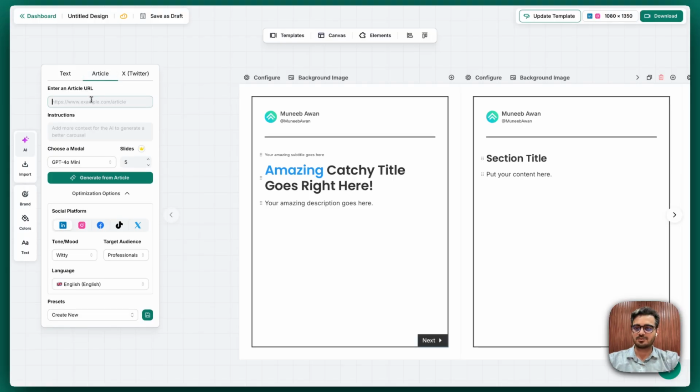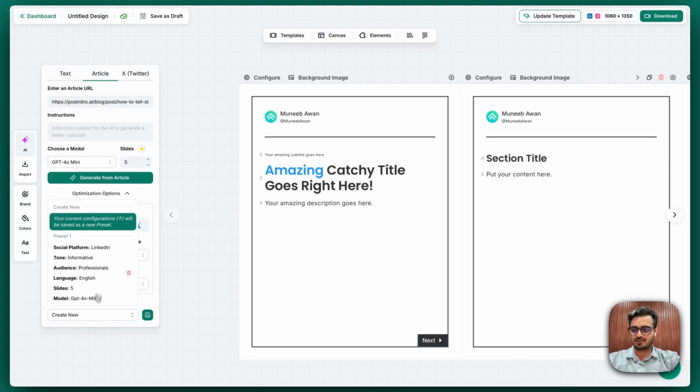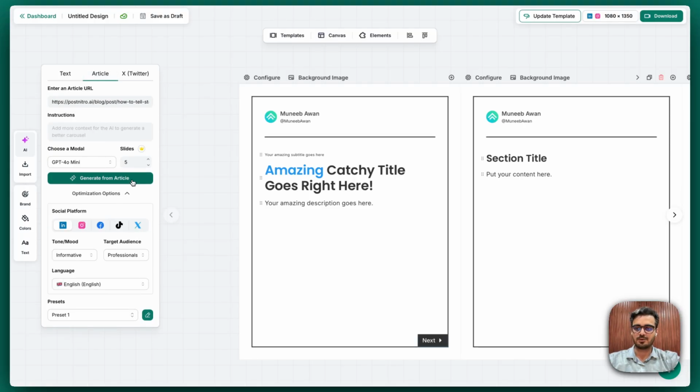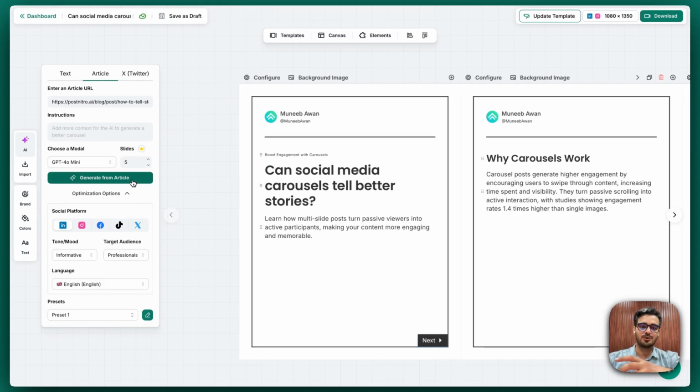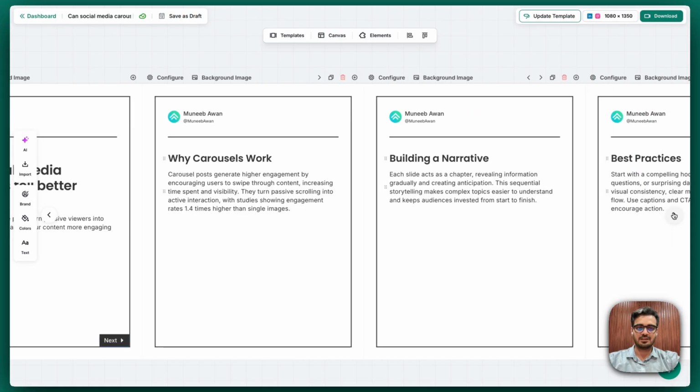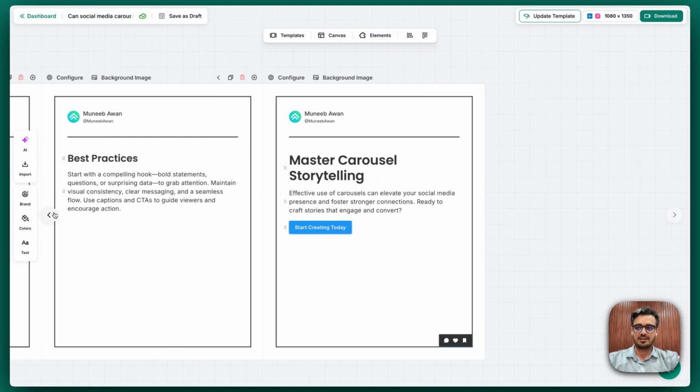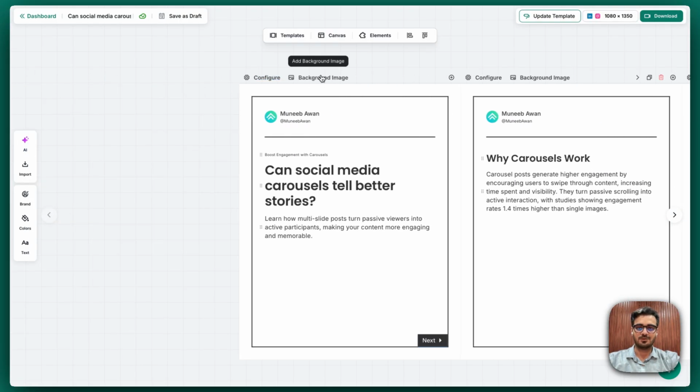So let's just quickly generate some content. I've got some preset here. Okay, let's generate from article. So the content is now more aligned to be in a story style format. As you can see, the content that has been produced. And we've also added some new features that you can use to enhance the videos.